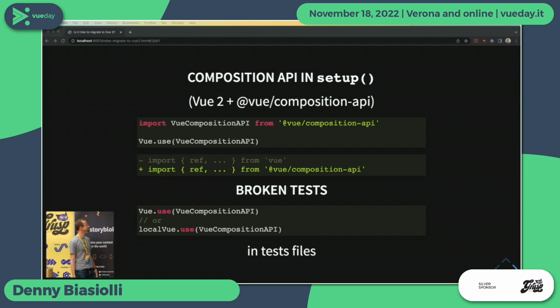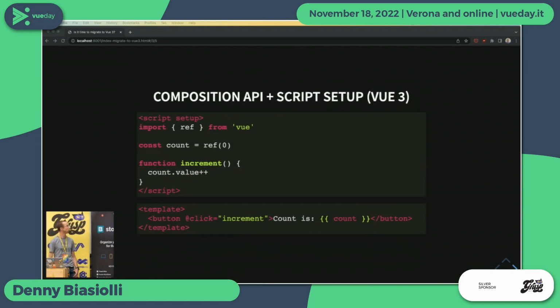There are broken tests, but this is an easy fix. You can just use the same Vue Composition API also in test files, and that's fixed. But the most awesome part, for me at least, is the composition API and script setup. So you can write your script setup, declare constants and functions in there, and they are automatically exposed to the template context. And that's it, easy, pretty, and perfect for me.